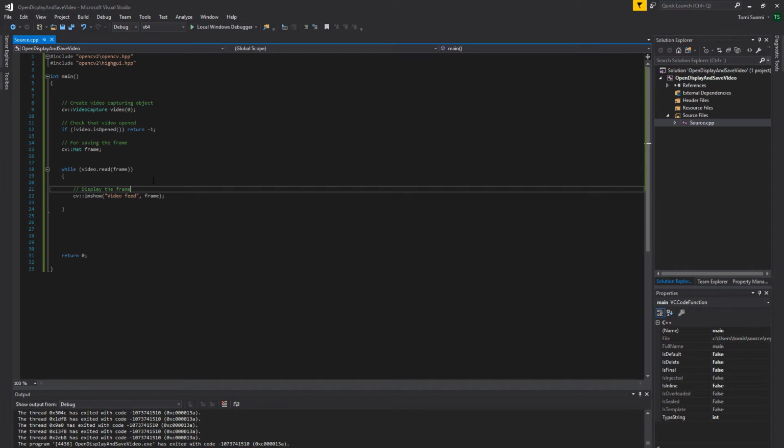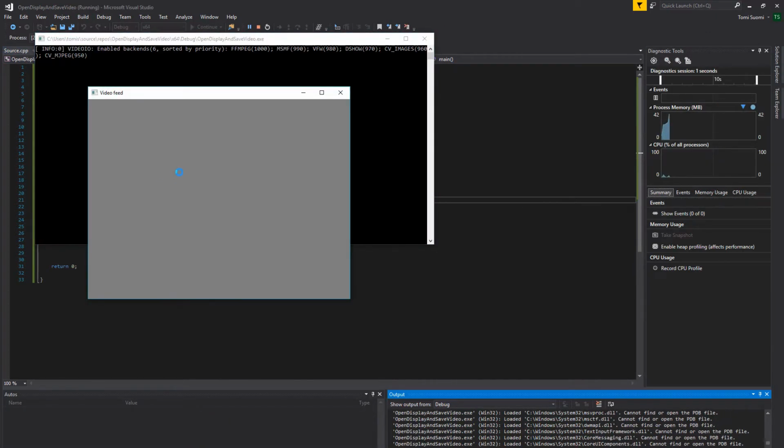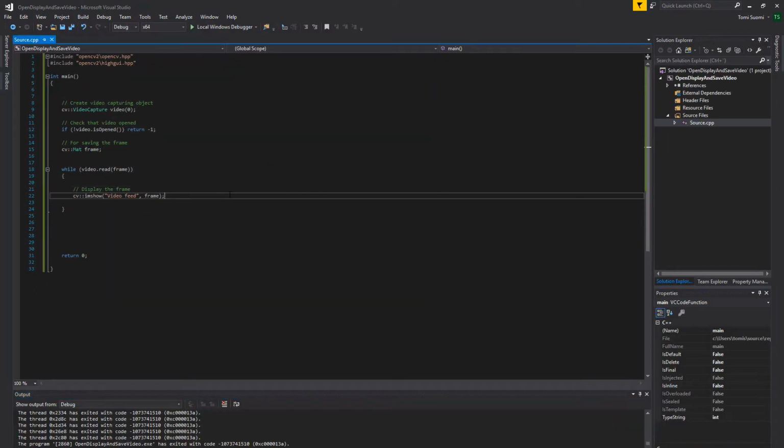Okay, so now we have a loop that will go through the video and display it in a separate window. So let's just play this. We will build the project. And it doesn't work. We get a gray window, so it means we made a small mistake. Actually, it's a mistake, but we are just missing something.